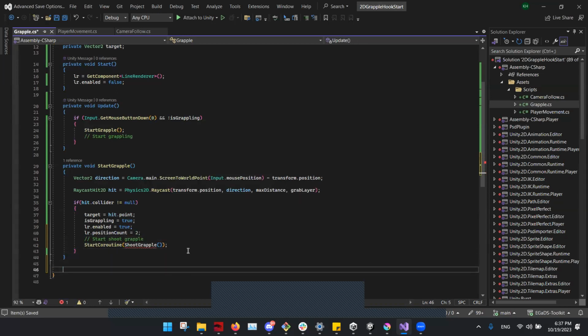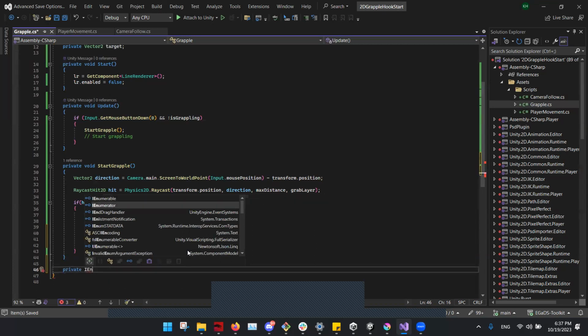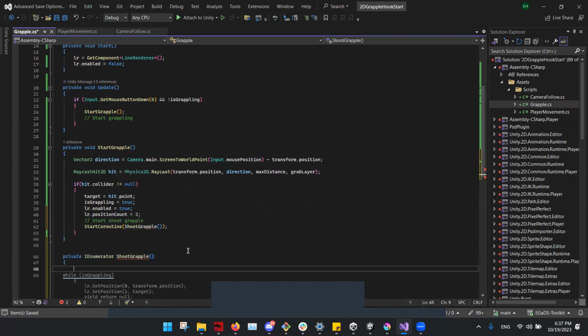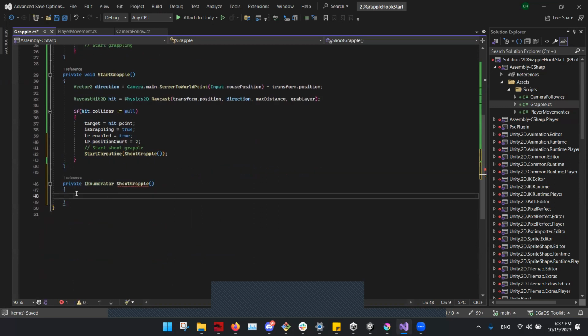So what a coroutine is over here, we can define it. Start grapple. So IEnumerator, this is a C# thing. Shoot grapple. And that's going to be our enumerator, which is also a coroutine.